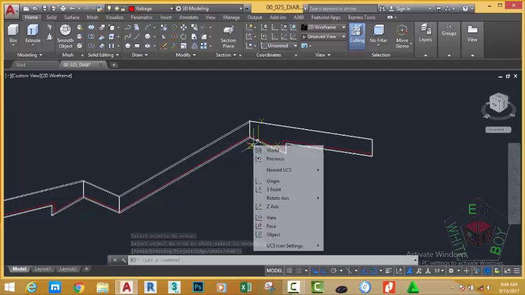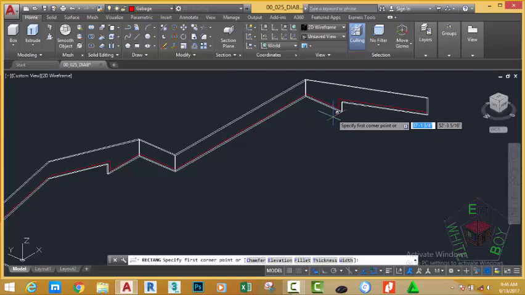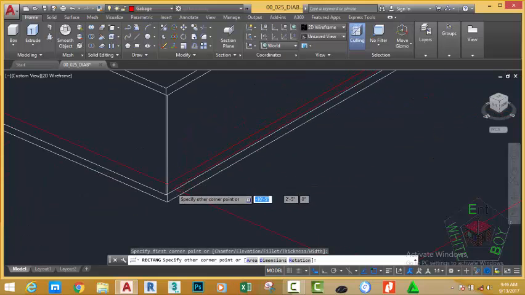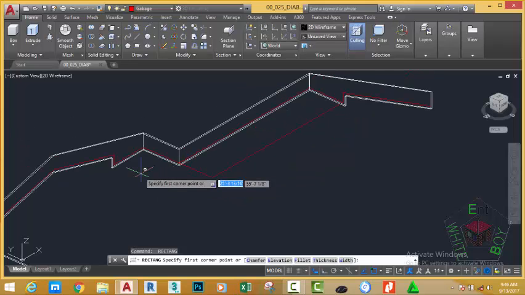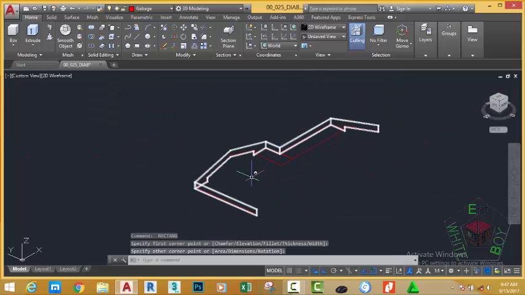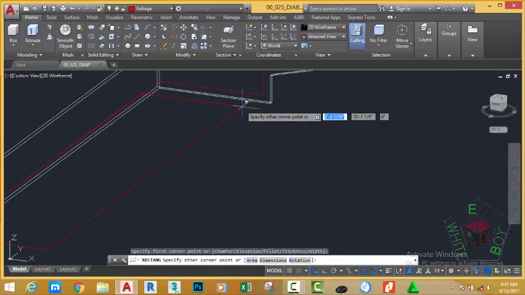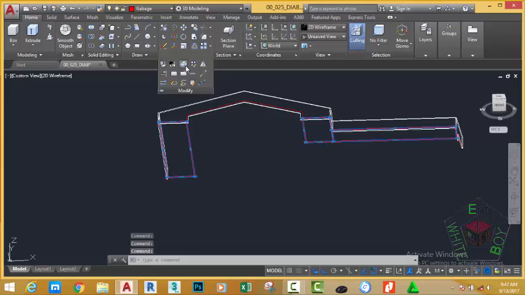Right click the UCS and select the world option. Go to the home tab, draw panel and select the rectangle command. Start the rectangle command from this corner to this corner. Press enter to repeat the rectangle command again. Start the rectangle command from this corner to this corner. Orbit around, start the rectangle on the endpoint of this line and snap it to this endpoint. Select this rectangle. Go to the home tab, modify panel and select the extrude command.